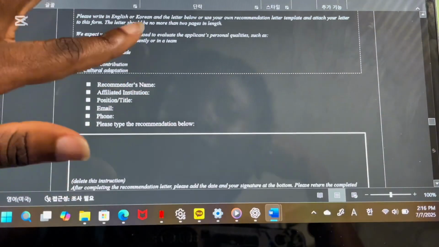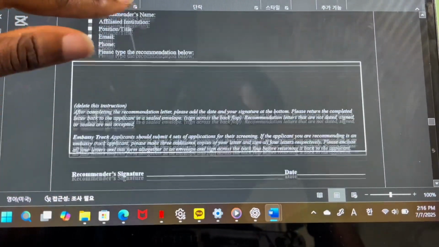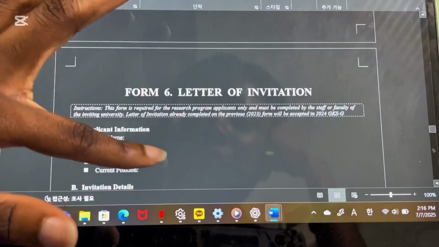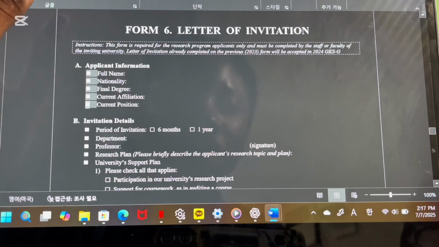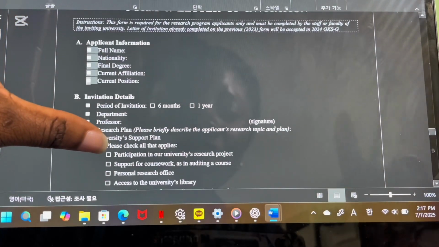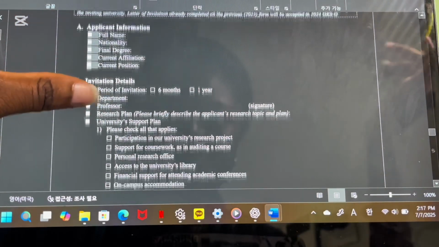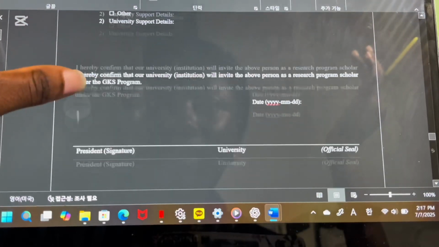So make sure you read everything first before you delete them. Make sure you read it. If you need to, snap it first so you can read back. If you are doing research, this is for you. If you're not doing research, it's not for you. Just if you're doing research, read through it. It's very easy. Just answer the questions that are there.